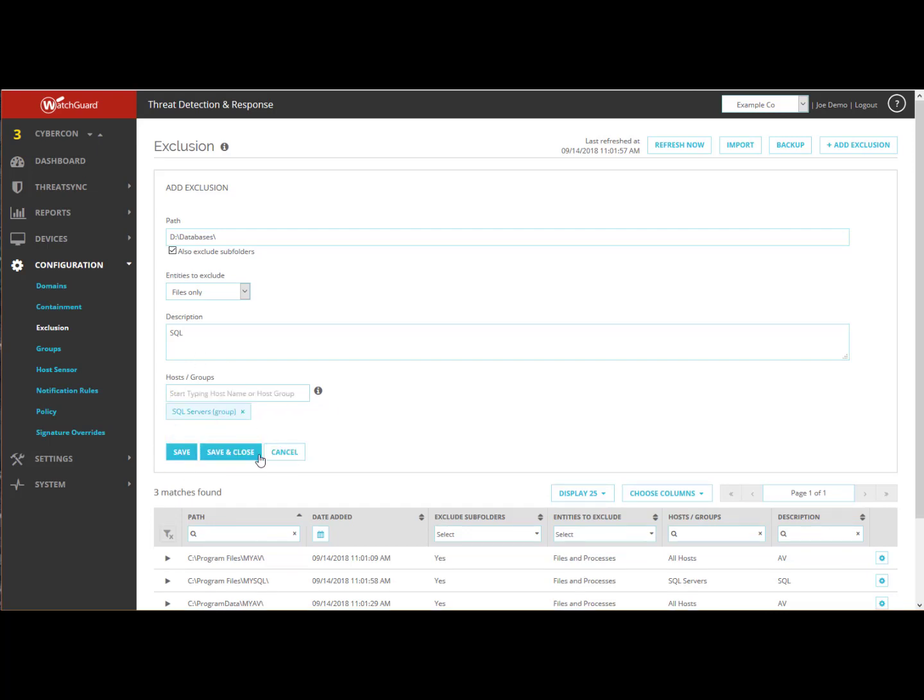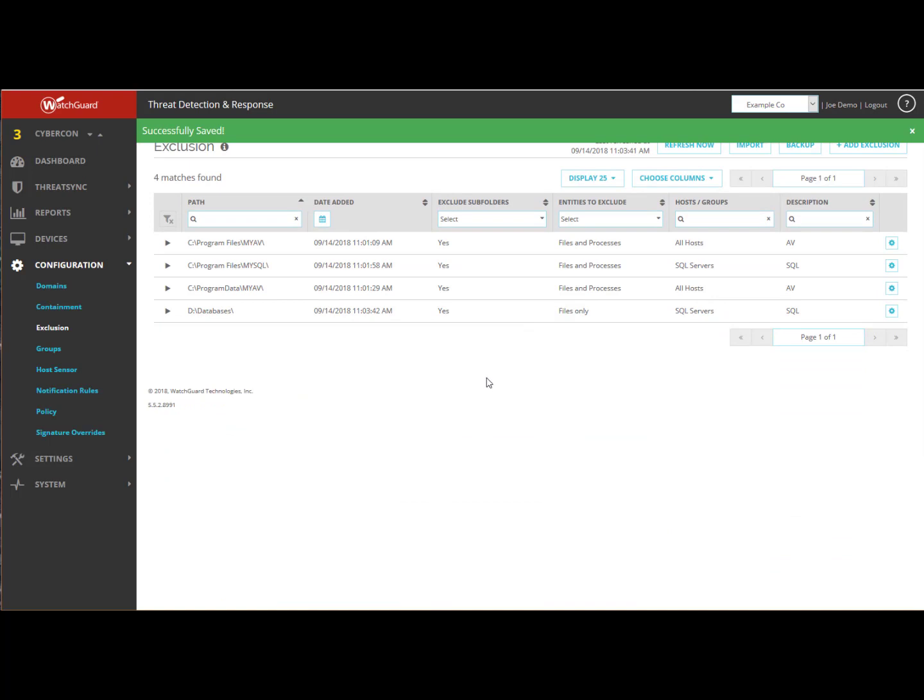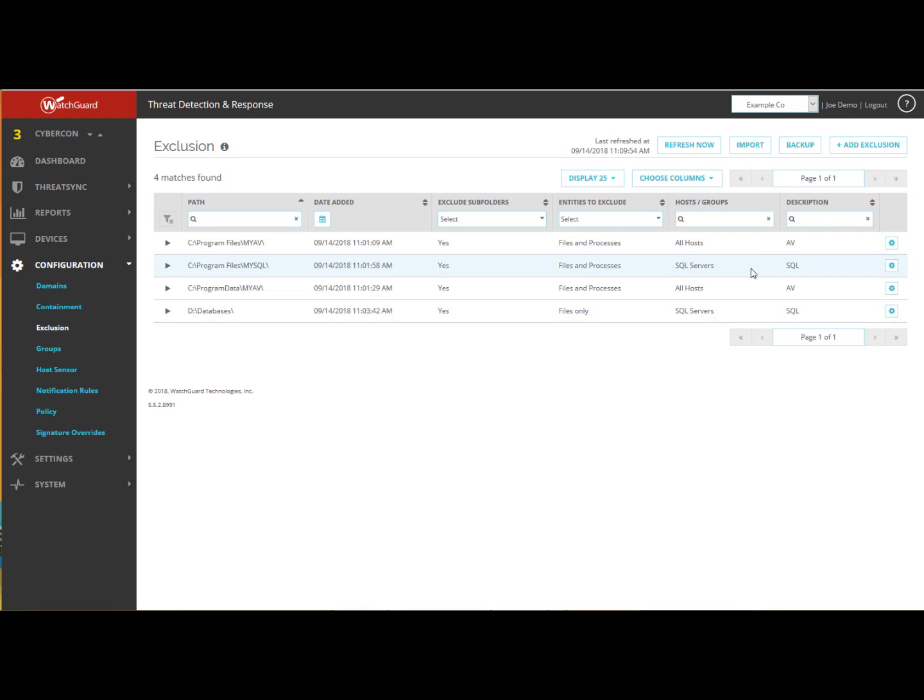And these are groups that I created earlier. And there we go. Now I have my AV excluded for all hosts, and I have my SQL databases and program files excluded for my SQL servers group. If I want to remove these exclusions, I just click on the gear icon and say remove exclusion.